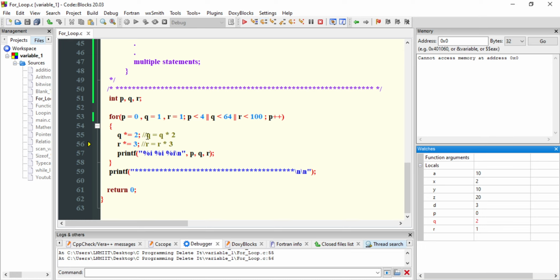So Q equal to Q into 2, so 2. Then after that R equal to R into 3, so 3. Then let's print. So the value of P will go to this particular data specifier, Q will go to this data specifier, and R will go to this data specifier.